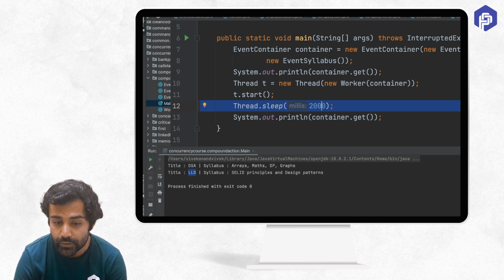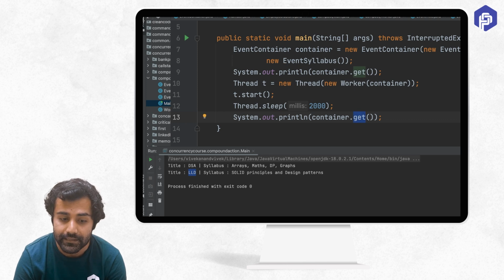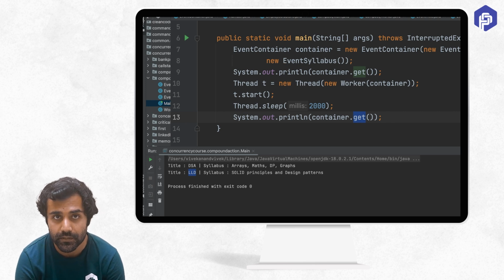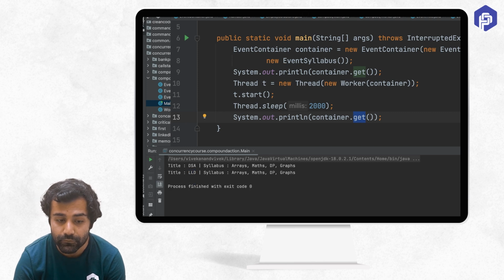And then it will make a call to get. When it makes a call to get, it will see that the title has been changed, but the syllabus is undisturbed. So if I just run this piece of code, that is the behavior that I would expect. Let's see what happens. And we can see that is exactly what has happened. You can see that the title has changed, but the syllabus has remained the same.